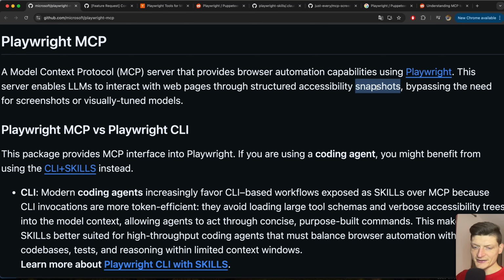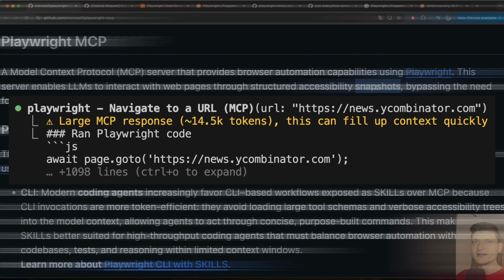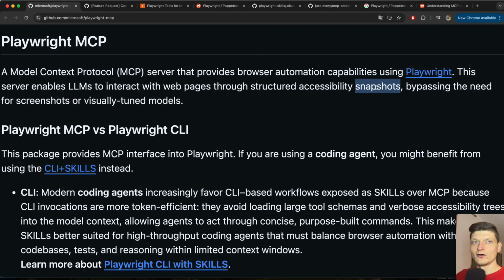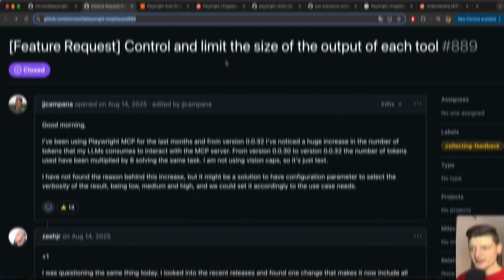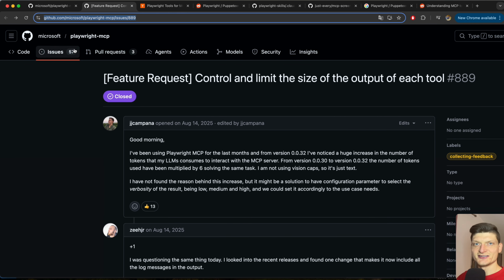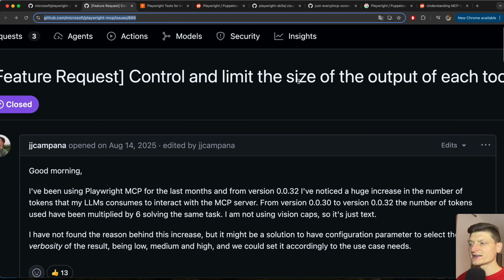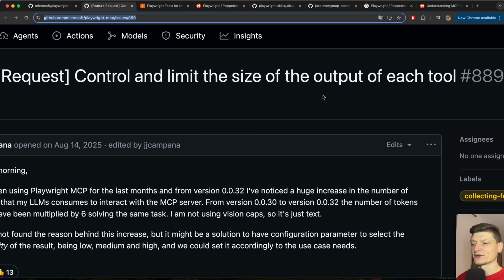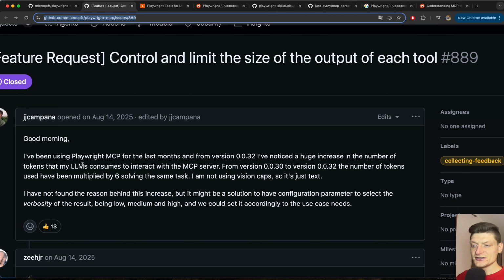Yes. So apparently, when you are interacting with a web page, you are getting back a snapshot of that page. And as you can imagine, the size of that snapshot could be really huge if your UI is pretty rich. And that's where all the problems are coming from. We have a feature request right in this repository, stating: control and limit the size of the output of each tool. I have been using Playwright MCP for the last months from version 0.0.32.